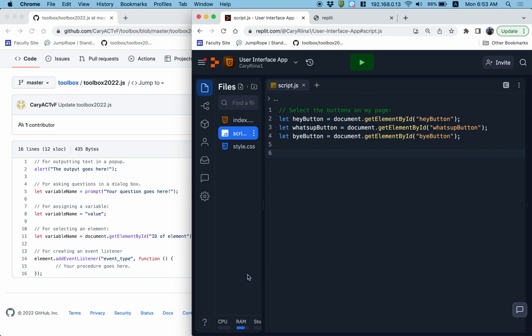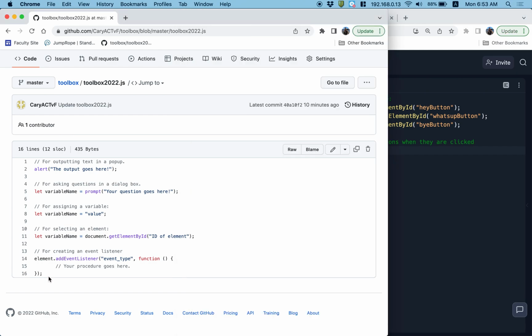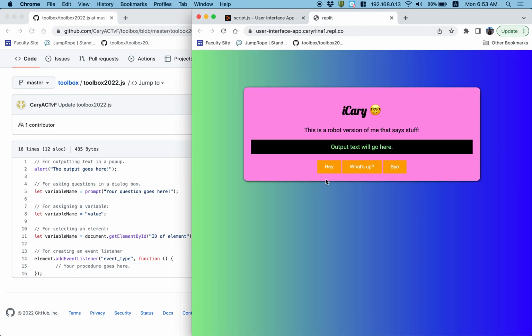But before I do that, sorry, I want to stick with the structure of comments. So I'm going to add another comment to help me understand what's going on in the code here, which is add functionality to the buttons when they are clicked. All right, so now that I've got my comment here outlining what I'm about to do with my code, I'm going to use my cheat sheet. So I'm going to add something called an event listener, because I'd like that button to listen for that user click events.